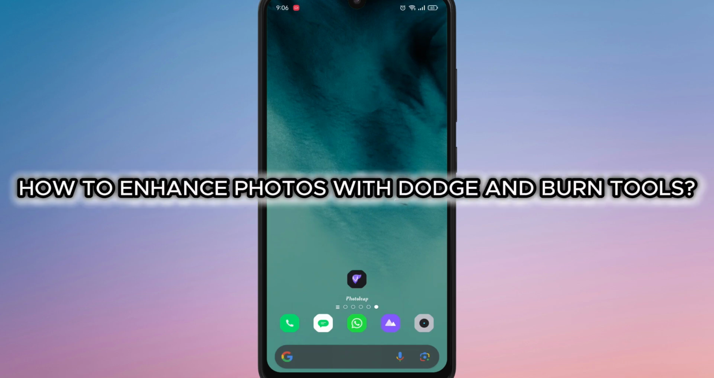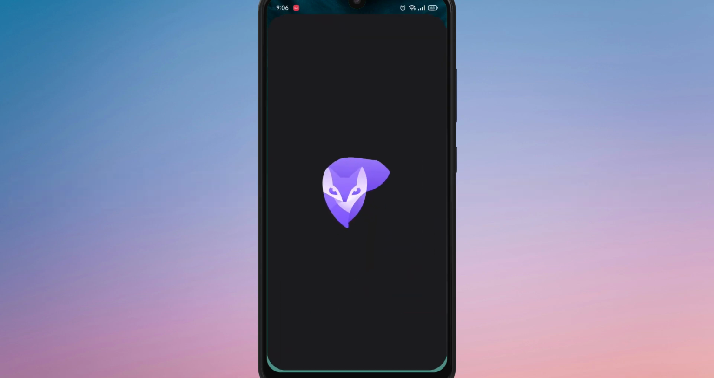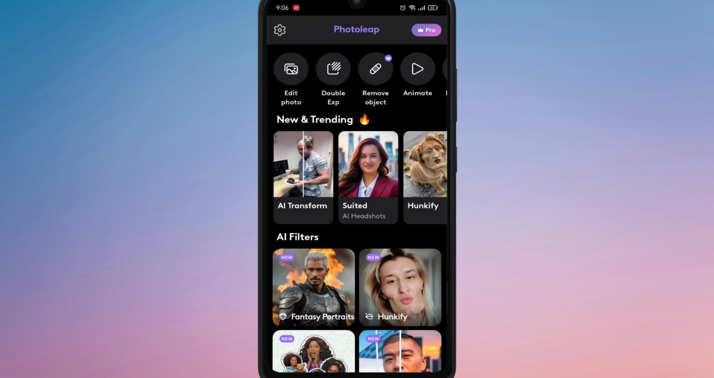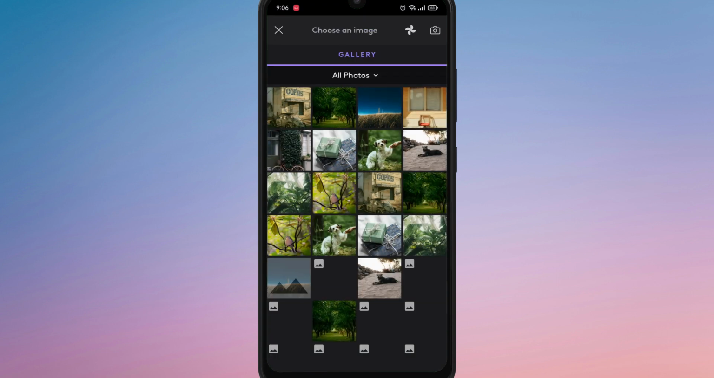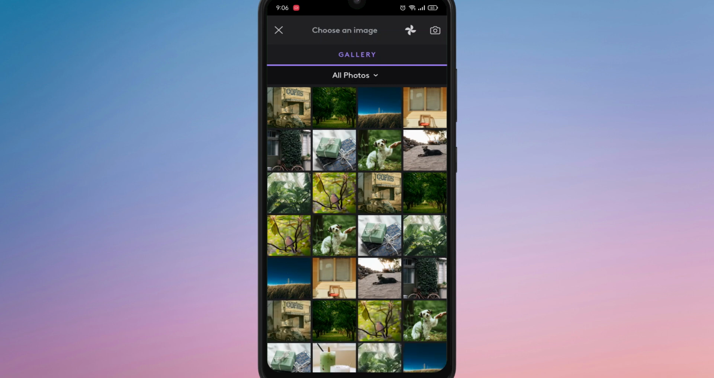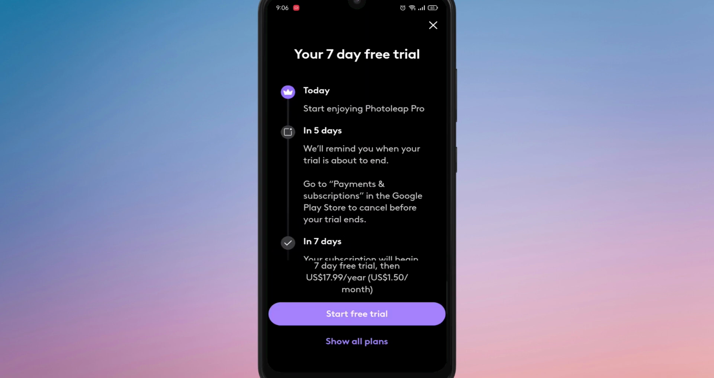How to enhance photos with Dodge and Burn tools in Photoleap. First of all, open the Photoleap app and wait for it to fully load. Next, tap on Edit Photo from the top toolbar and select a photo you want to enhance from your gallery or capture a new one using the camera icon.